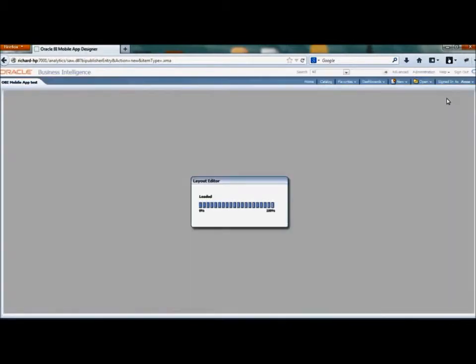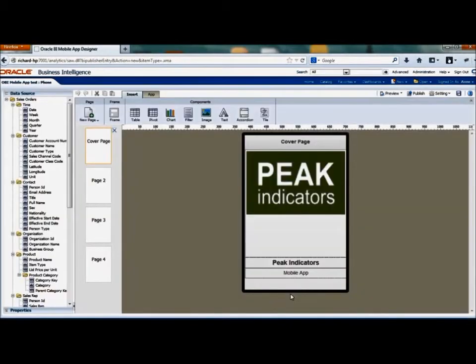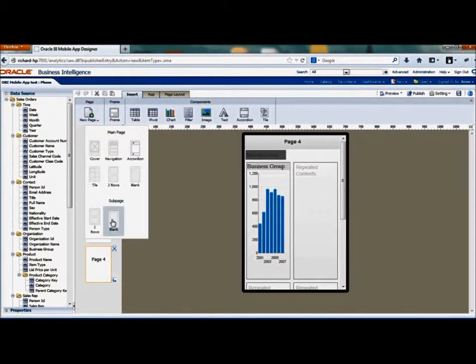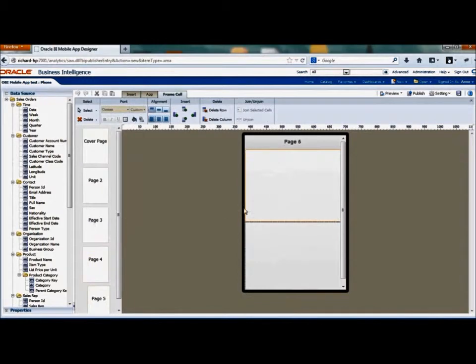So I want to add a subpage to this page. To do so, click onto Edit Layout and back to our tile page. So let's go to Insert a New Subpage. Same as placing in a new page, only at the bottom we're going to select Subpage, and for this I'm going to select 2 rows.